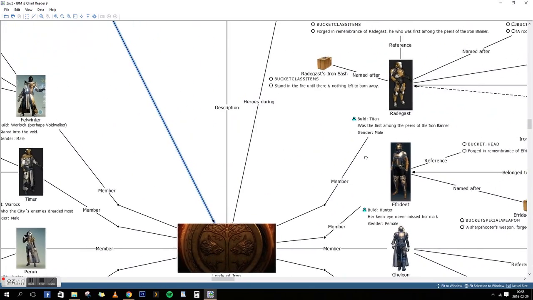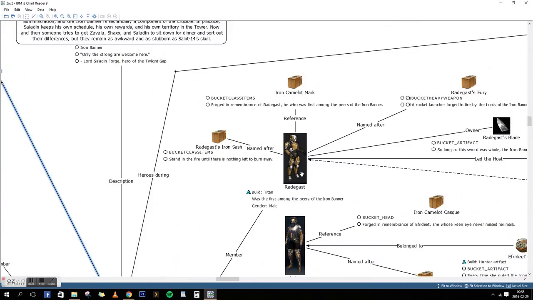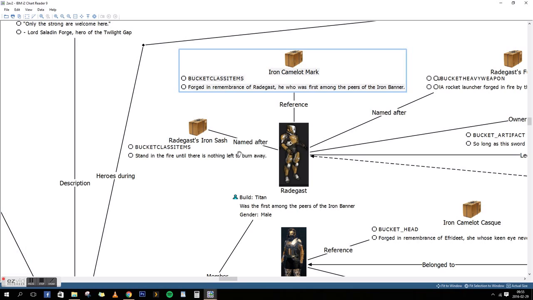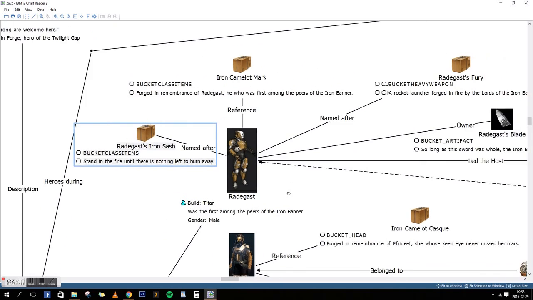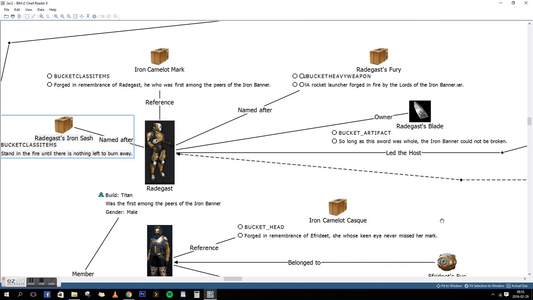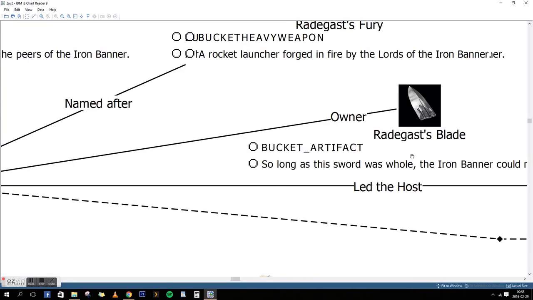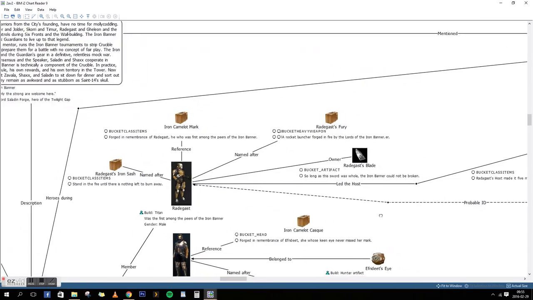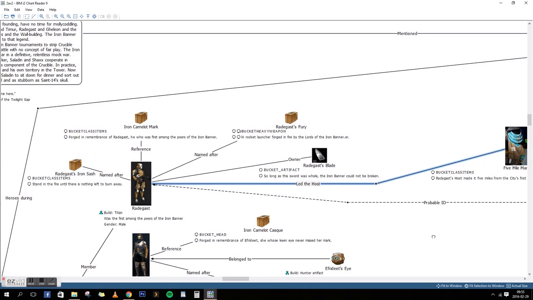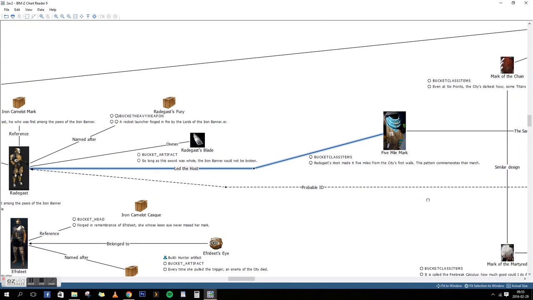So following these lines, we can go up to Radagast. Radagast has his items. Here he is referenced. His name, the Iron Sash is named after him. And if we go this way, we can see his blade, and that's the max zoom. Now, if we follow this line here, we have a class item, the 5 Mile More class item. Radagast's host made it 5 miles from the city's first wall.